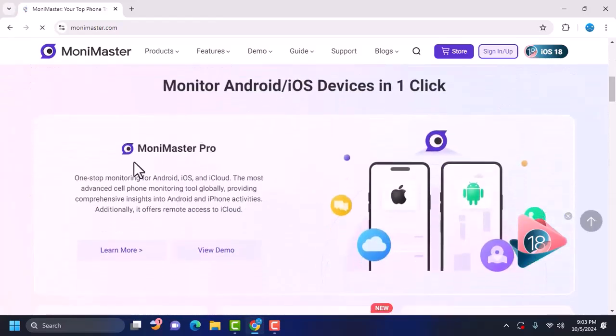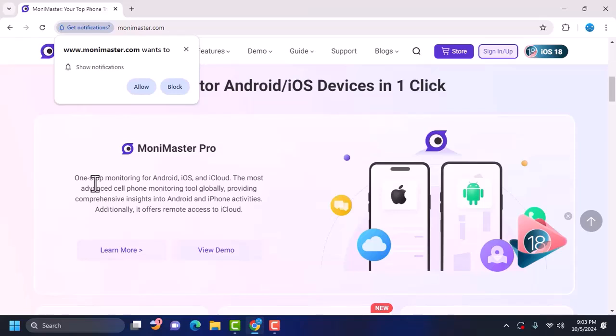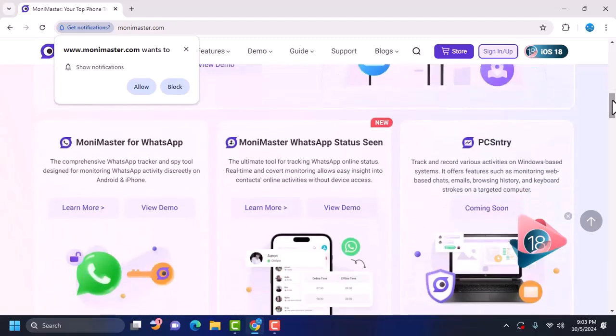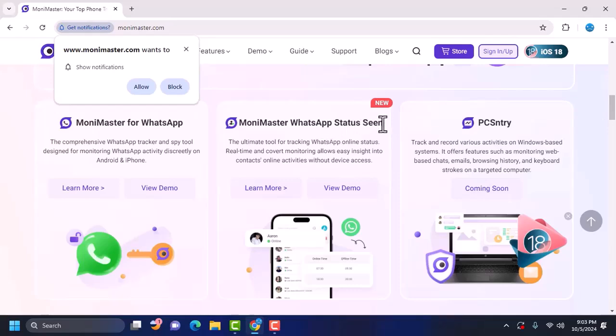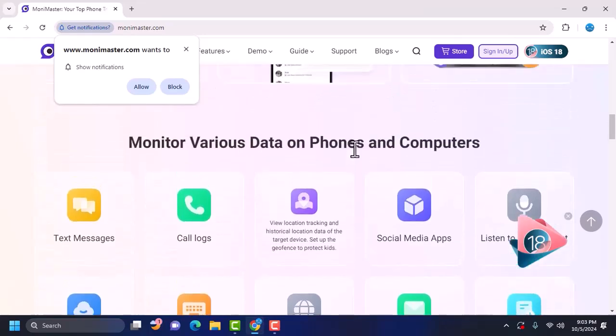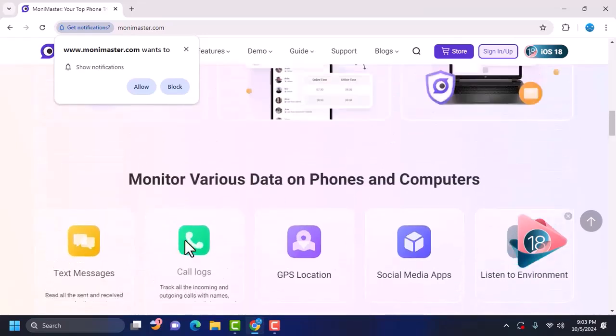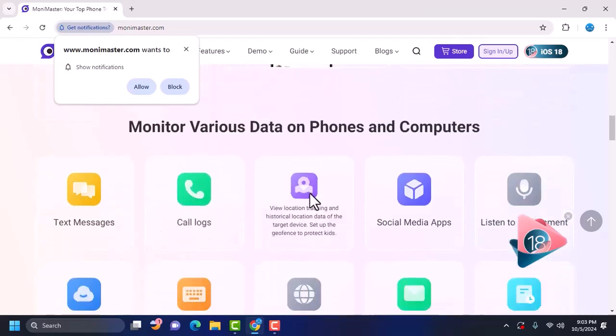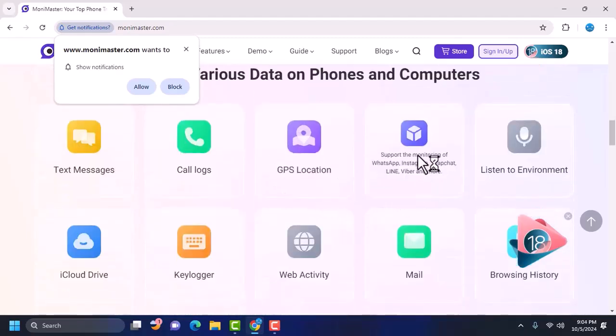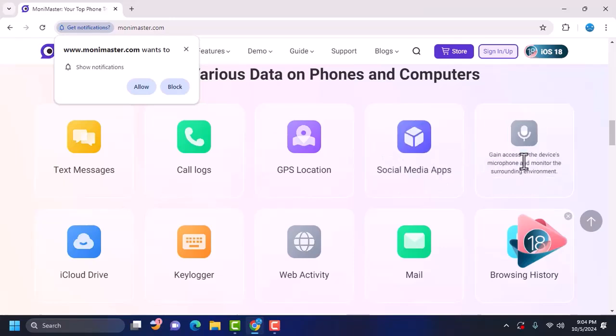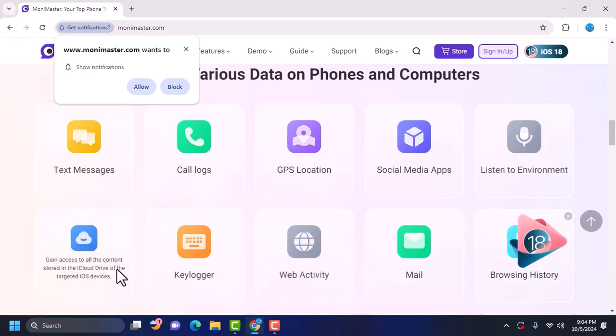So what is MoniMaster Pro? MoniMaster Pro is one-stop monitoring for Android, iOS and iCloud, the most advanced cell phone monitoring tool globally, providing comprehensive insights into Android and iPhone capabilities. If you have MoniMaster set up on your kid's phone, you'll be able to monitor whatever they are doing, and you can also prevent certain things. If they get a text message, you can monitor it, and you can track who is calling them and whom they are calling. You can know their real-time location, the social media apps they have and how they are using them. You can also listen to the environment, who they are talking with, and whatever they have saved online. Whatever they have on their device, you'll be able to know.